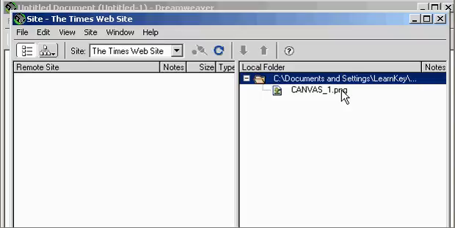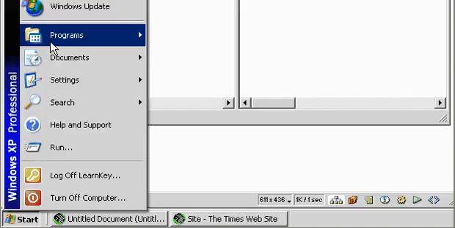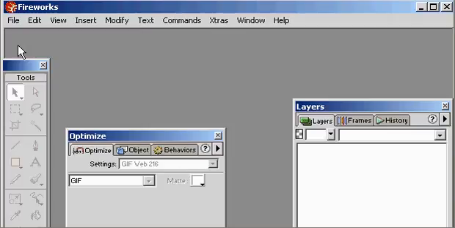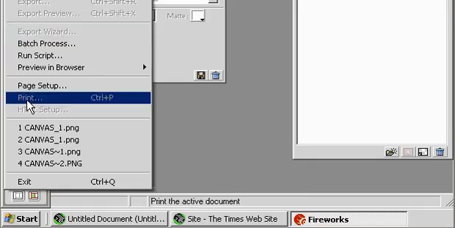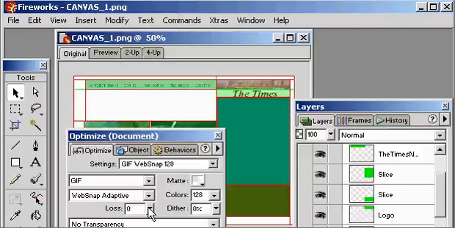So now that we've defined our website folder within Dreamweaver, we can access Fireworks again. Let's do that from the Start menu. And with Fireworks open, we'll choose the canvas file that we were working with last. That would be the file that we just simply created, optimized all the images for, and created our image slices.